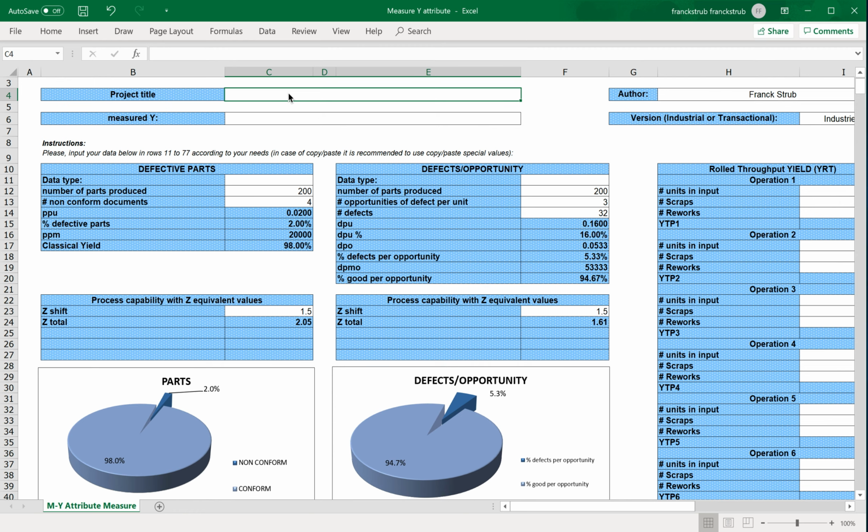Good morning. With this tutorial, I want to show you how to use the Measure Y Attribute tool to calculate some process performance for your DMAKE projects if your CTQ or Y is an attribute CTQ or attribute Y.